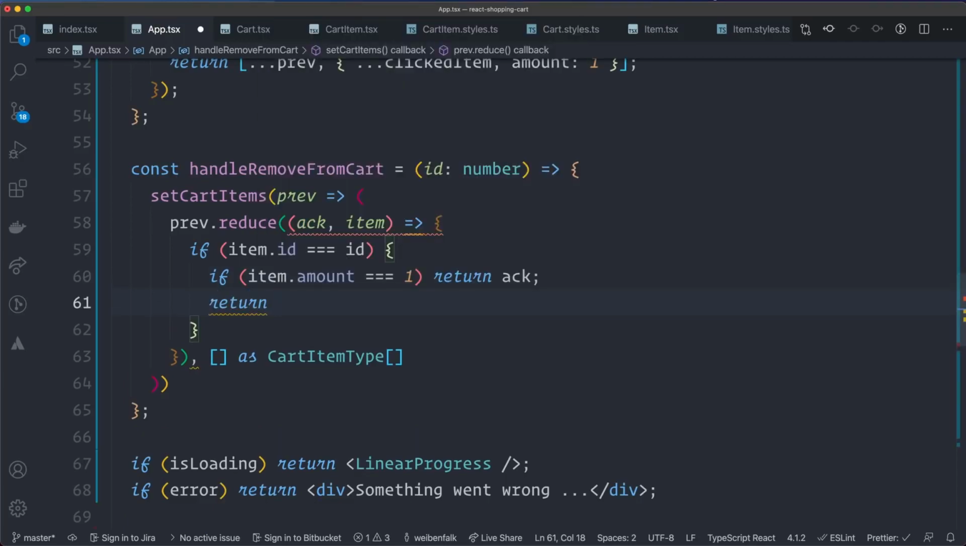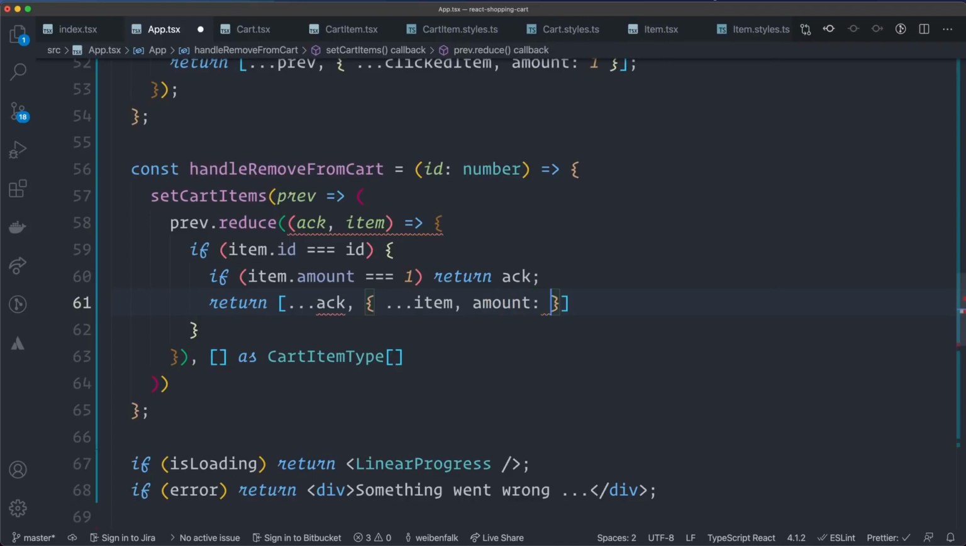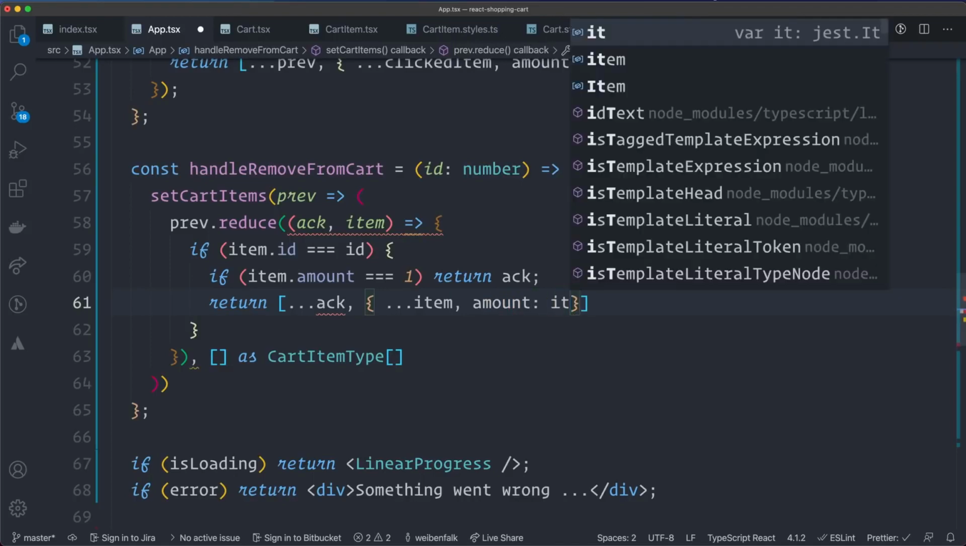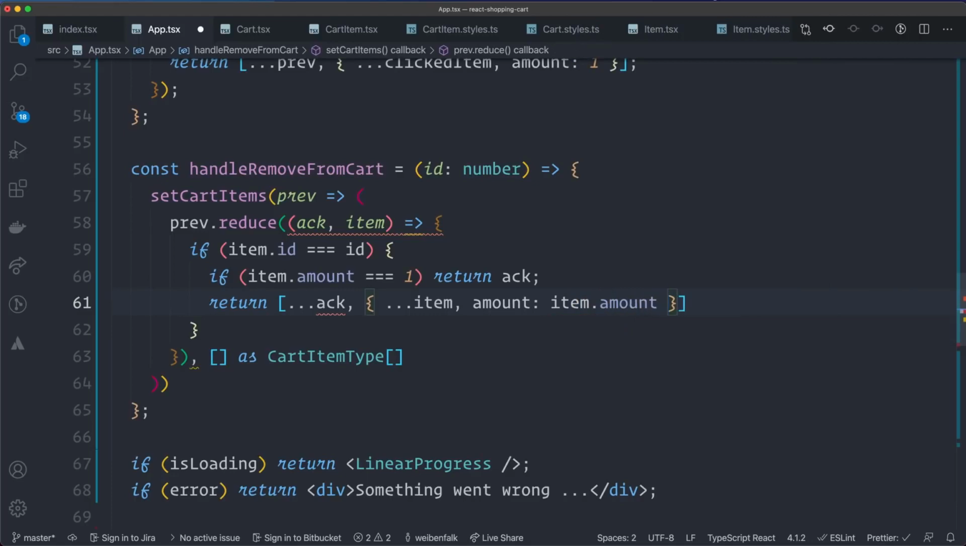Otherwise, we're going to return an array. We spread out the accumulator, the previous array. We create a new object where we spread out the item. We have the amount, and the amount is going to be subtracted by 1. So from the item.amount, we have -1.